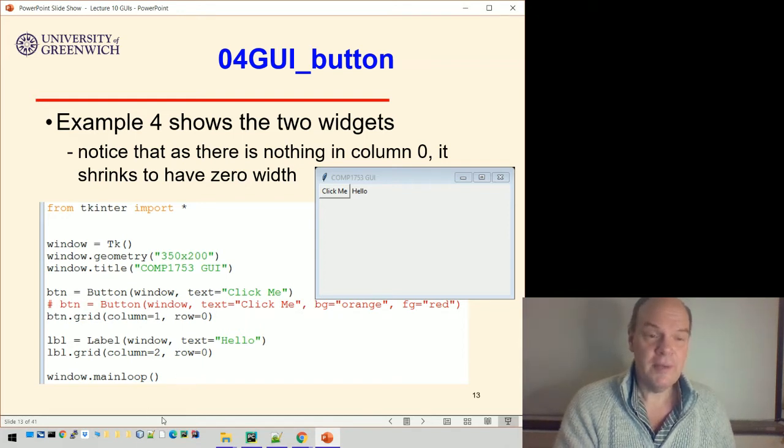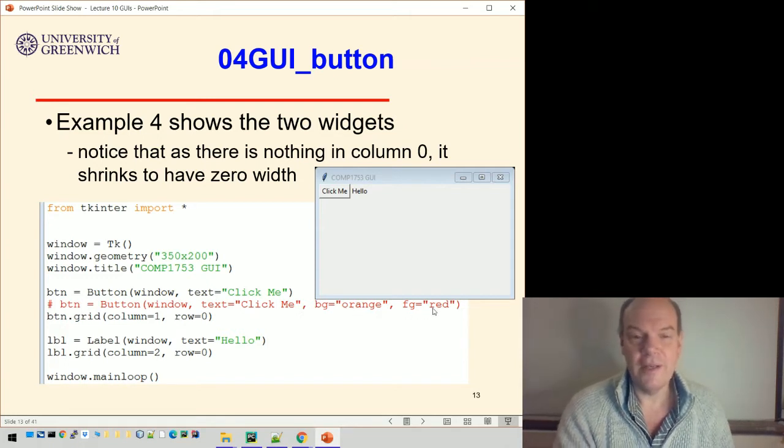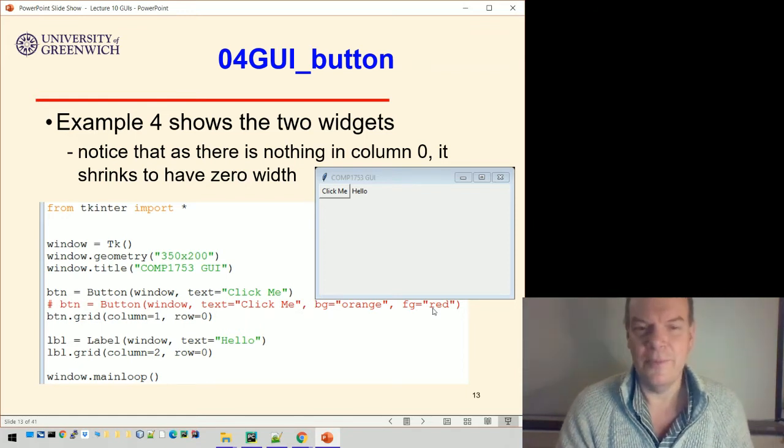You can also see this bit of code commented out where I can set the background color of the button to orange and the foreground color to red, which would be a very odd color scheme, but you can decide on your color scheme accordingly.